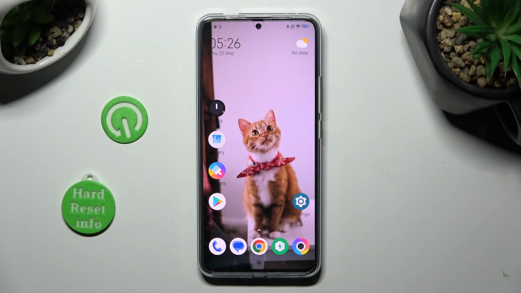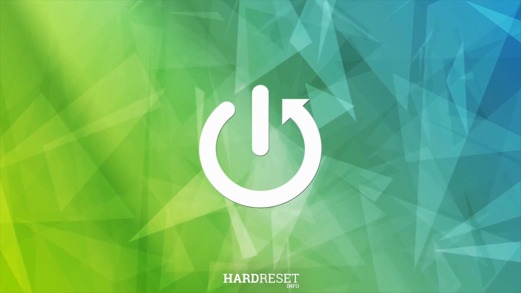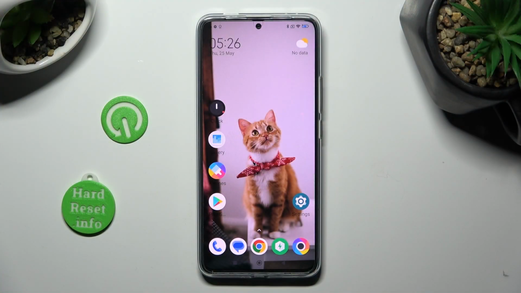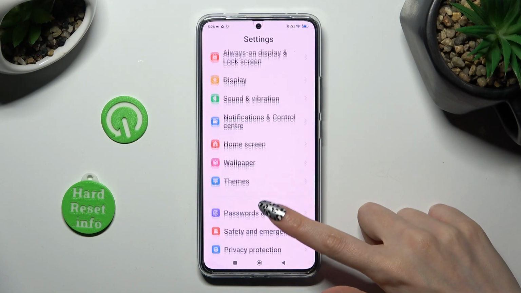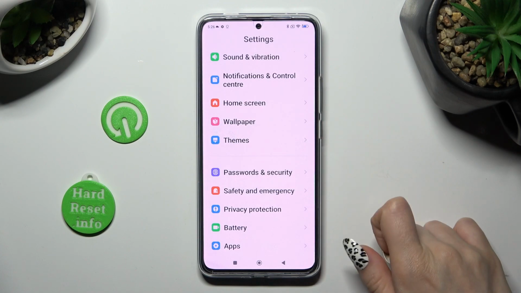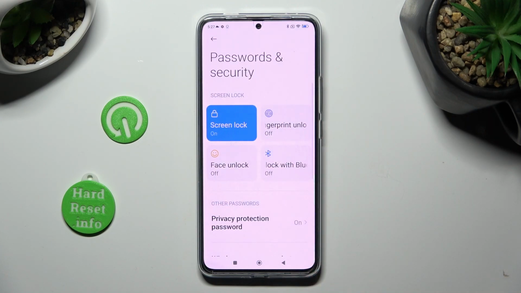In front of me is POCO F5 Pro, and today I would like to show you how you can set up Face Unlock. Begin by opening Devices Settings and scrolling down to access passwords and security. Now click on Face Unlock.